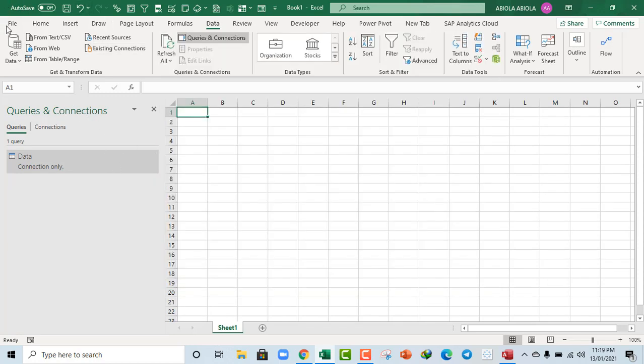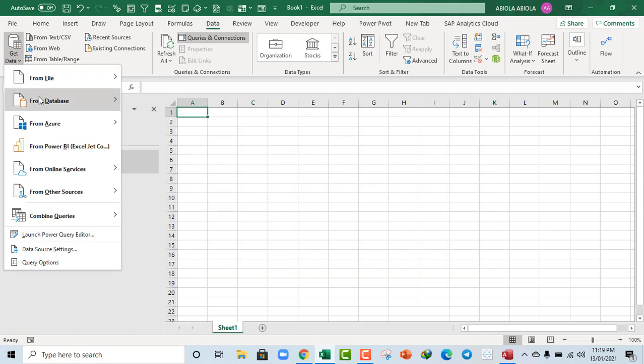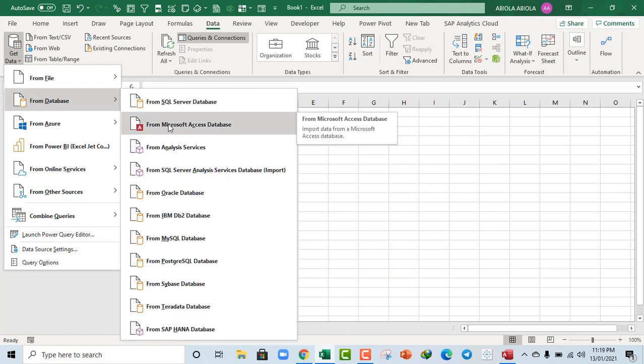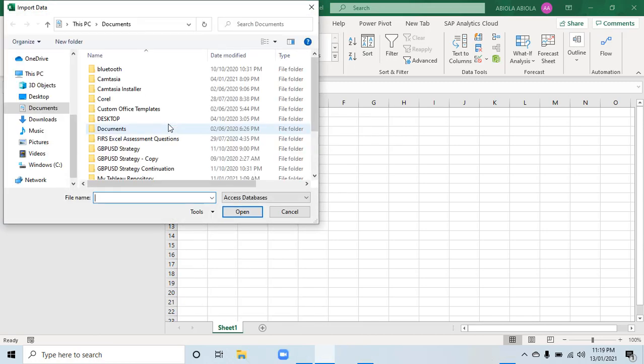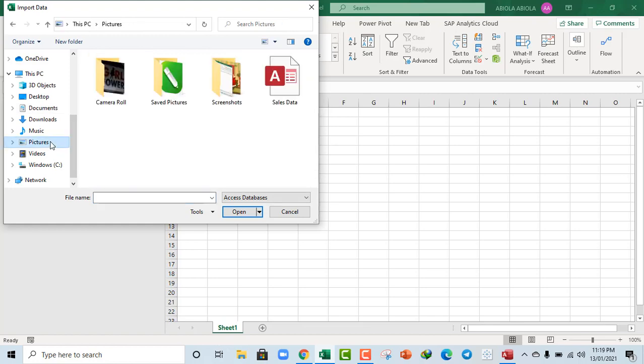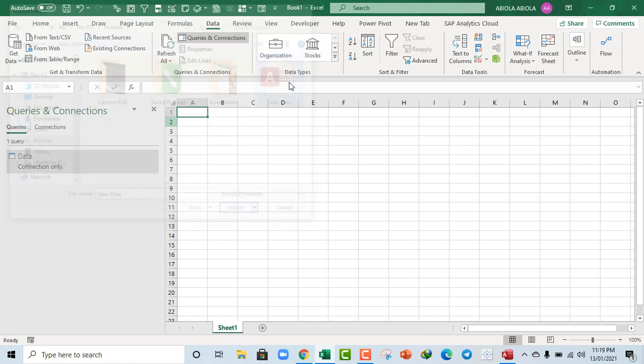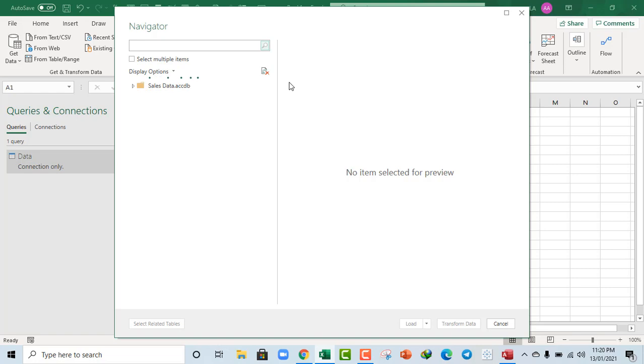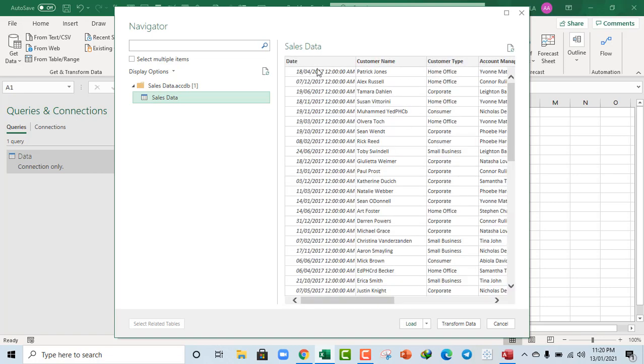So next one, we'll go to this Get Data. Now from database, and from Microsoft Access database, and I click on that. So I need to browse through the Access folder or file. So it's in my pictures, and I click on this sys data, and then I'll be able to point to the particular table. Actually, I have a single table in that Access. Okay, so it's ready and the name is sys data. I'm going to see the preview coming up in this window to the right. So let's see. All right, so this is the preview.